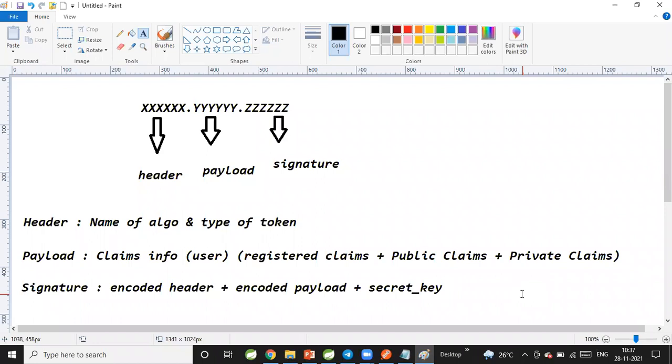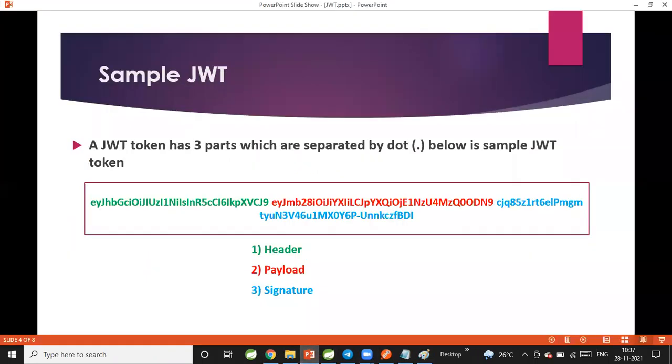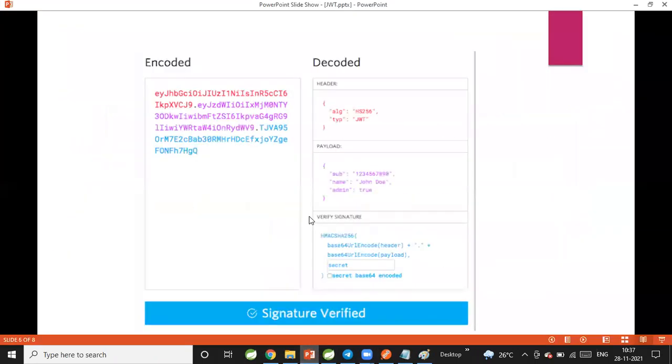You understand what is JWT? The structure of JWT? What information is available in JWT? We are just understanding the theoretical part. What is JWT, what is the structure of it, and what information will be available in JWT? Got it? Perfect. JWT structure we have seen.